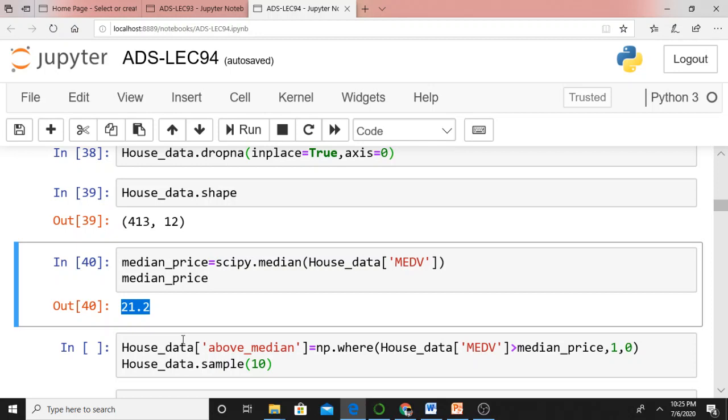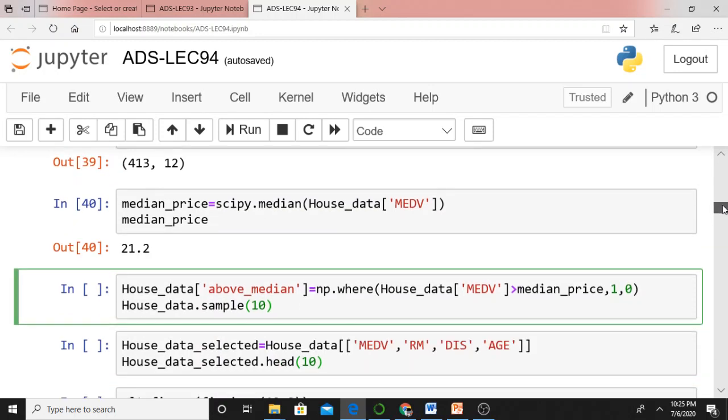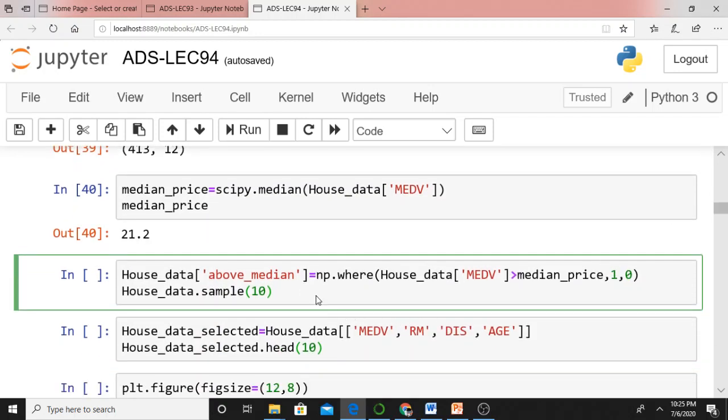I will use this median information to add a new column to my data frame indicating whether the home price is above the median or not. This column will have a value of 1 if the home price is above the median, and a value of 0 if the home price is below the median. Just see what I am doing here. We already imported numpy as np.